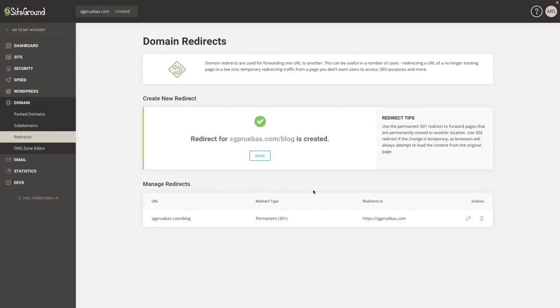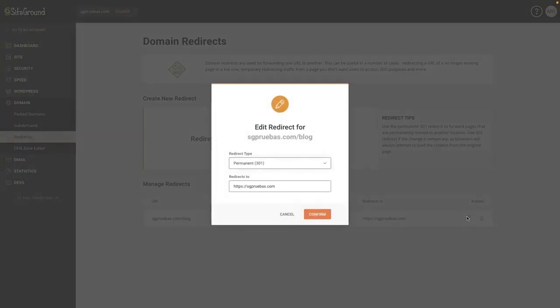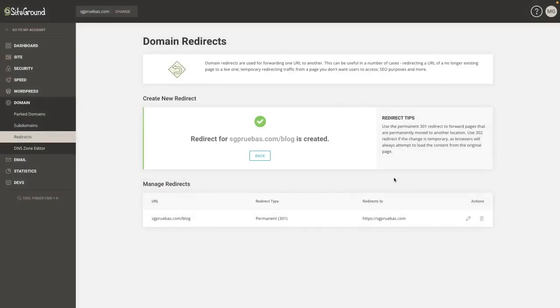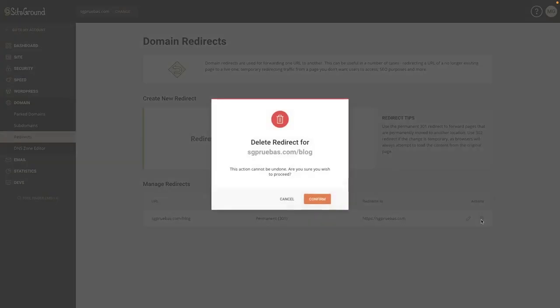In case you want to change any value of a redirection, click on the pencil icon and change the values. For deleting a redirection, simply click the trash icon and confirm the action.